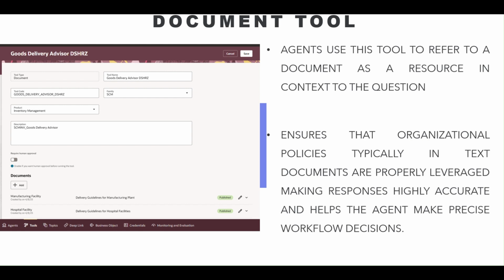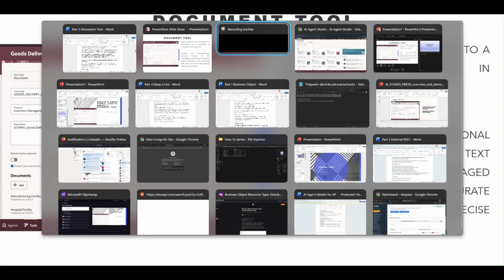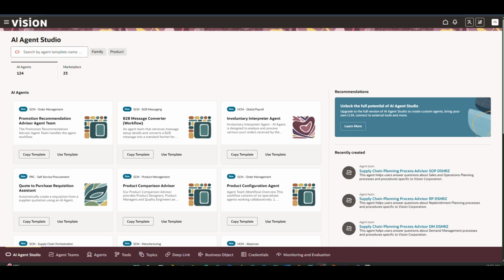Now that we have understood what a document tool is and in which scenarios we can use them, let's move on and go to the environment to create a document tool. So this is the environment we are in, and now I'm on the AI Agent Studio.